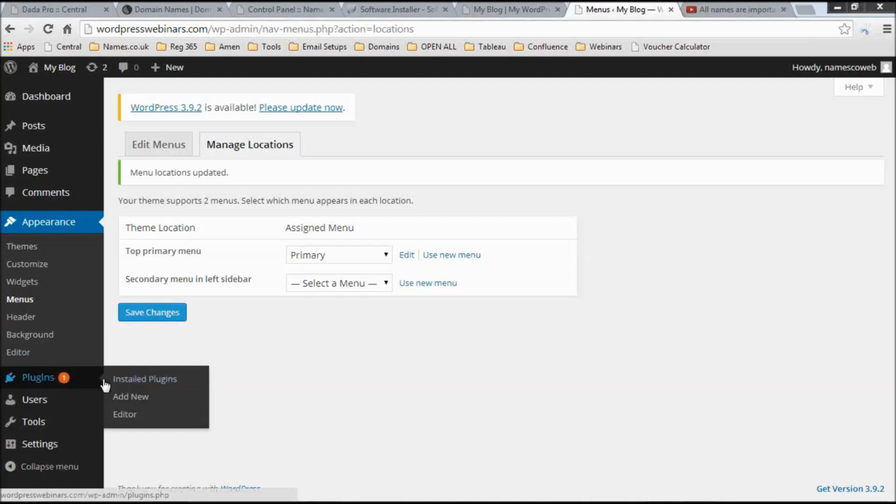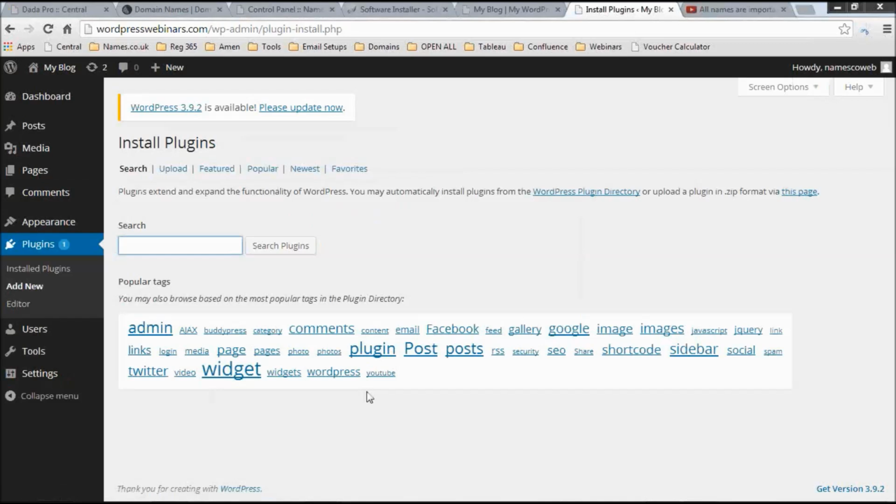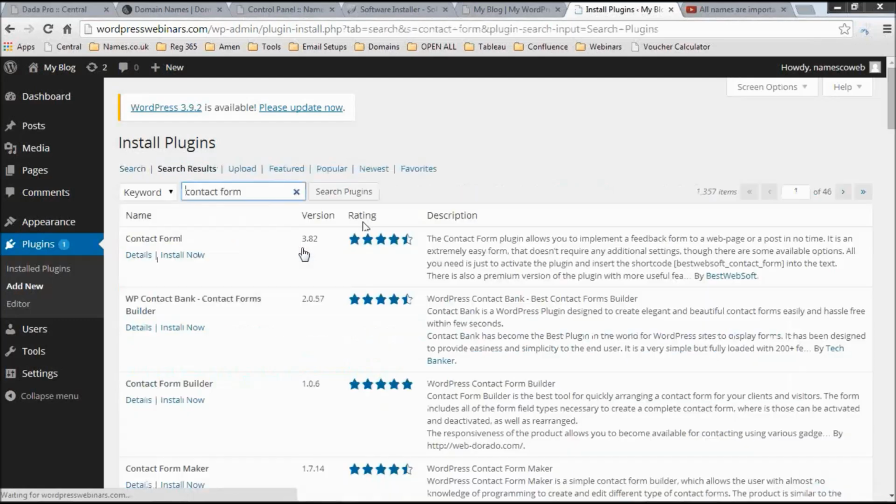So as you probably guessed, there's a plugin section within WordPress. So hovering over that and then clicking on Add New. One of the things I mentioned earlier is that we're going to add a contact form to the contact page. The search box here, and if we do a search for contact form, the first one that comes up actually is a pretty good starting point for adding forms to your site.